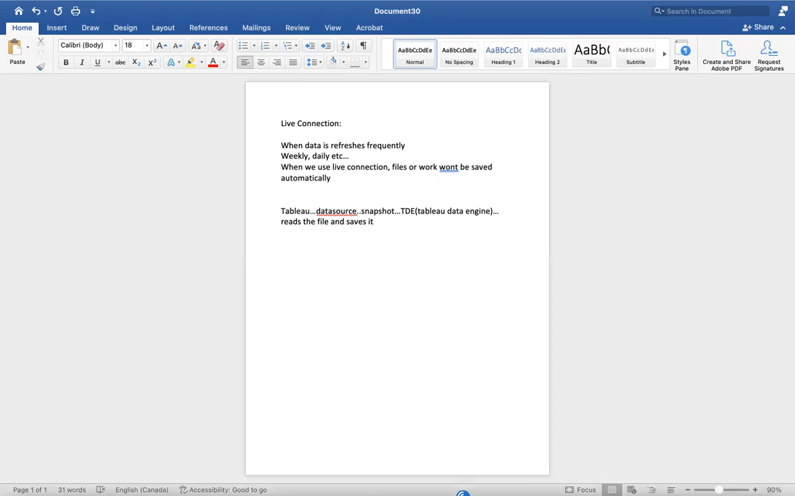You have seen the option to save, but this is what is happening in the backend. This is also one of the important questions asked in the interview. They will ask what will happen in an extract connection and what is the primary advantage of using extract connection over a live connection.